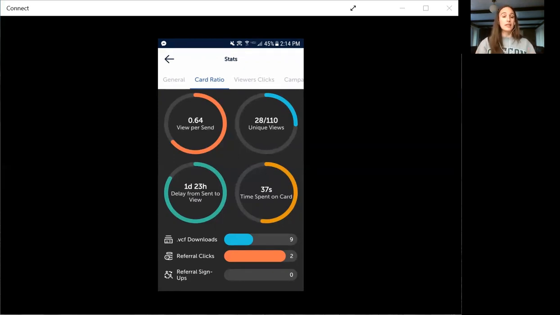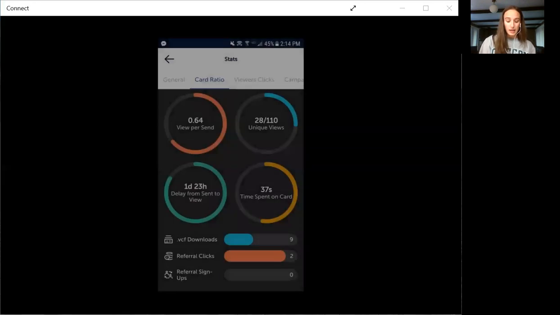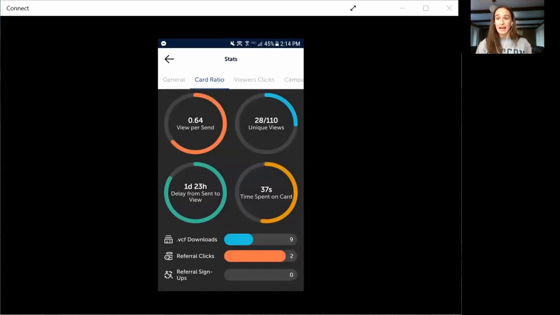What we found in the field and from our users is that oftentimes this views per send is over 1. It's usually 1 to 2. We've seen 3 to 4 views per send. So that means that every time a customer gets your card that you share with them, they're going to view your card multiple times, which is really cool. So that's what that stat means. It's interesting and fun to see how often people are engaging with the content that you're sending them.